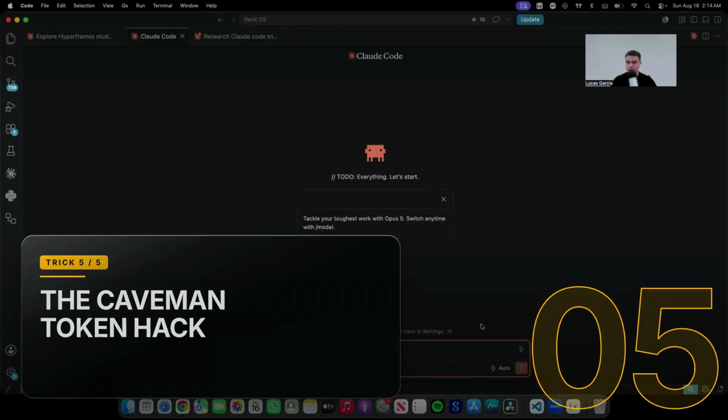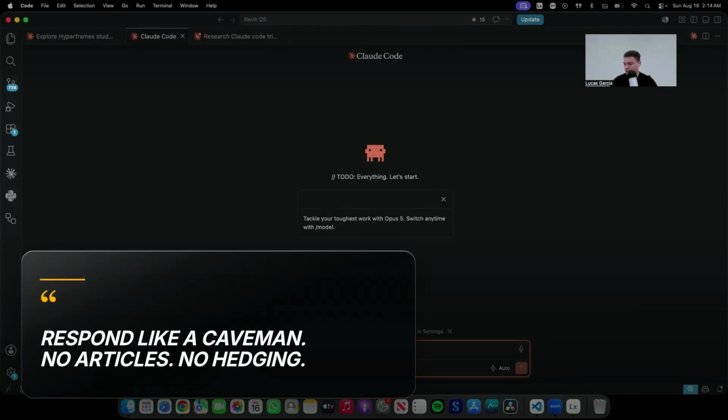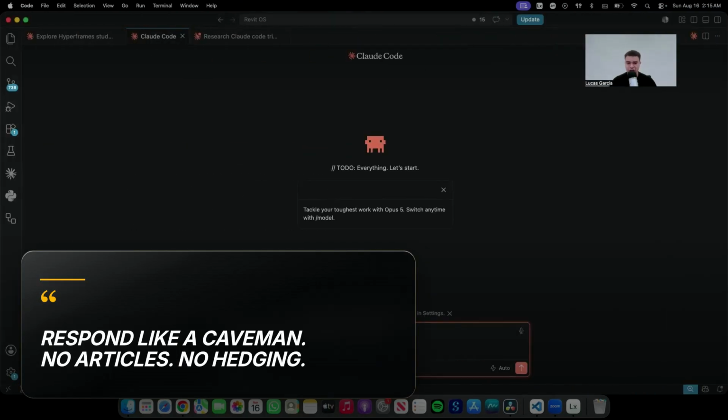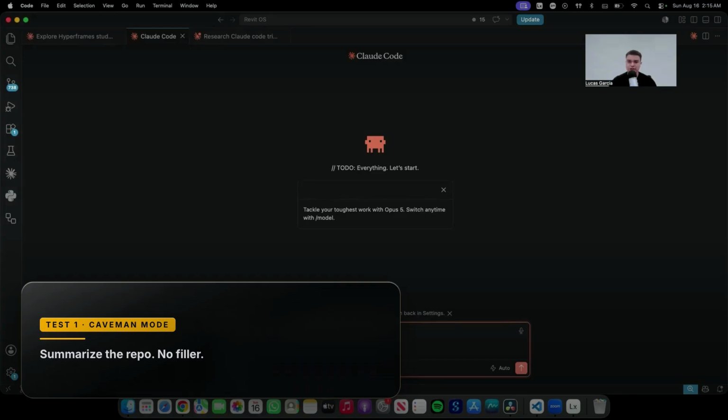So the fourth tool I'm going to give you guys is called the 4-token hack. So in theory, what it's supposed to do is once we give it a prompt, if we tell it to respond like a caveman with no filler with the same answer, it's actually going to use 1/4 of the tokens than if we were to use it in just regular English. So for example, if I say copy this link over here, if I tell it to give me a summary of what that link means, if we use the Caveman tool, it's going to give us a much cheaper version in terms of tokens than if it would be in regular. So let's see if it actually works.